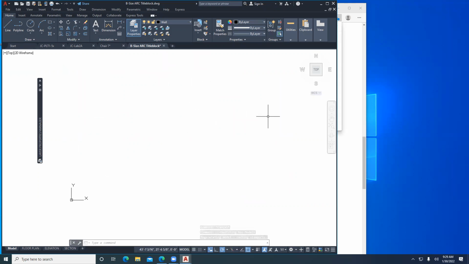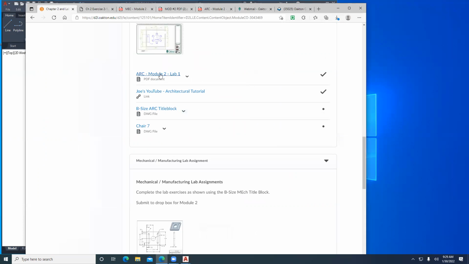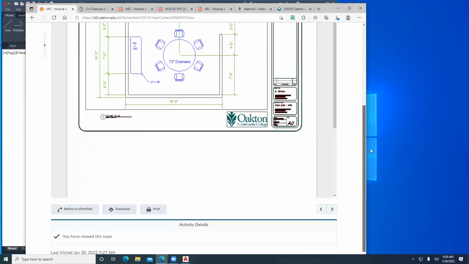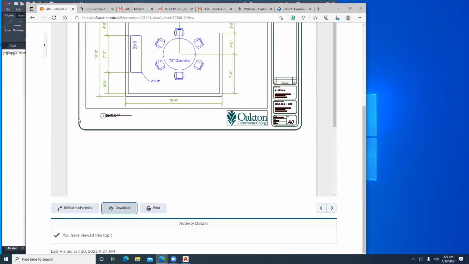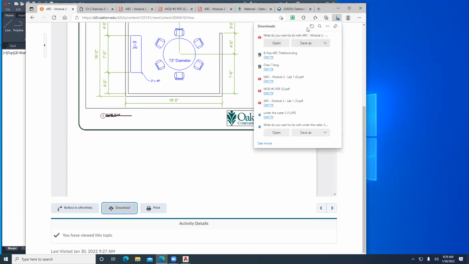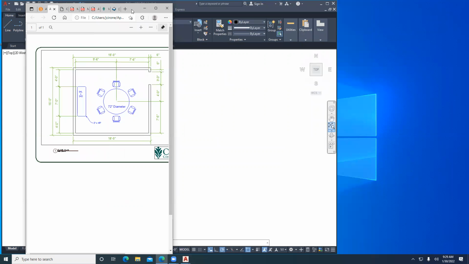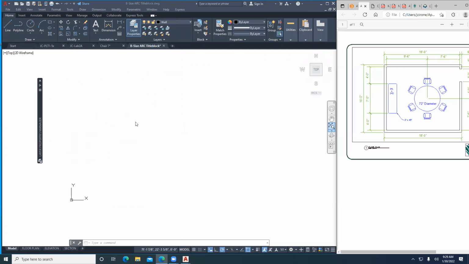If we look at the assignment, we need the dimensions for it. You can go and select the PDF, and I'm going to download it so I can put it next to my computer, next to my drawing screen. And then I'll work my magic here to be able to see my dimensions.